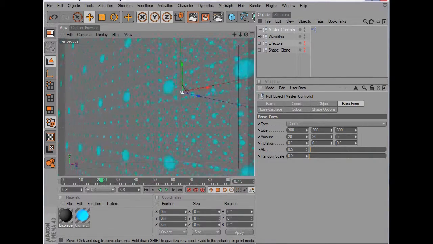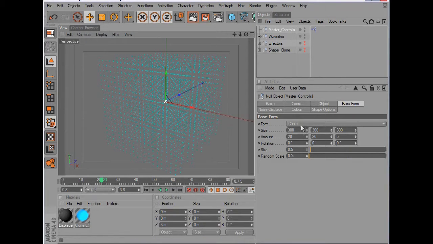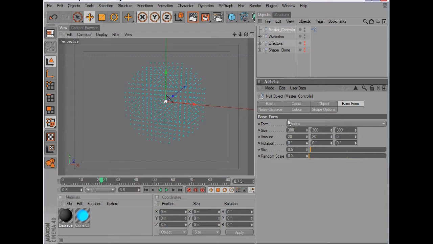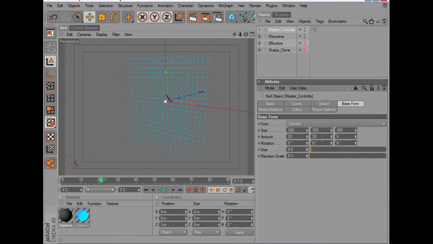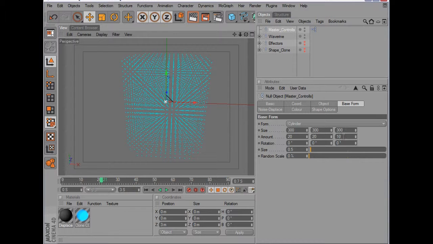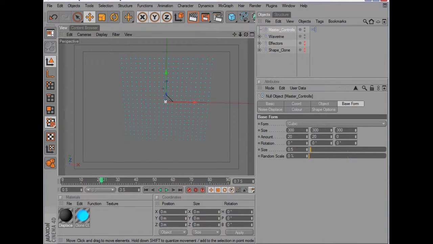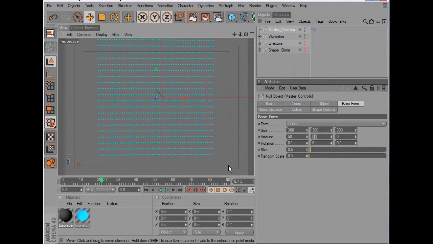So we've got a grid of the clones, and this is where you can see the form shape work. So you've got a sphere option and cylinder. The more clones you have, the more obvious that shape is. Let's just go back to cubic, turn that off. Okay, and we'll go back to having 50 by 50.